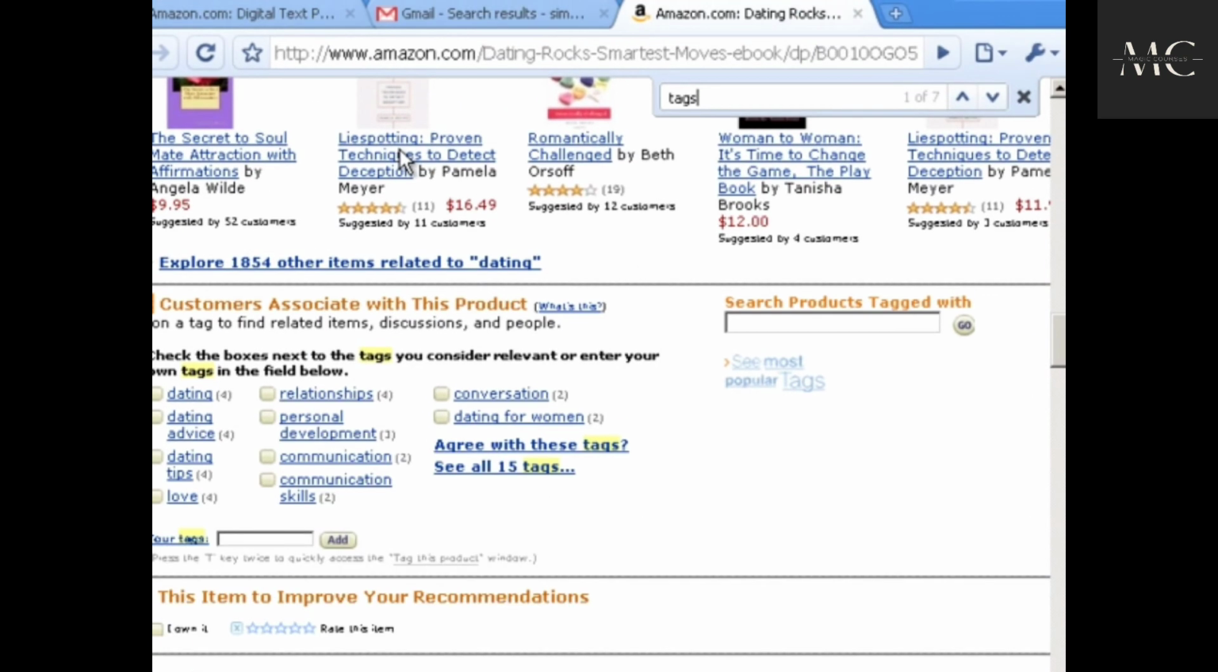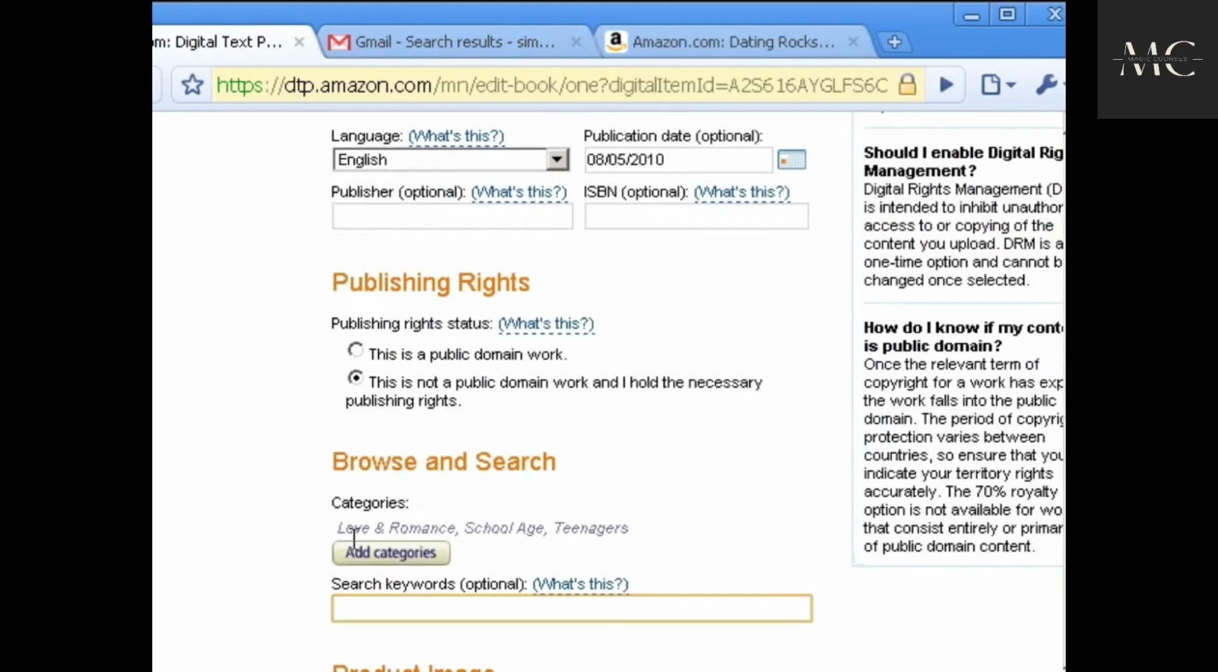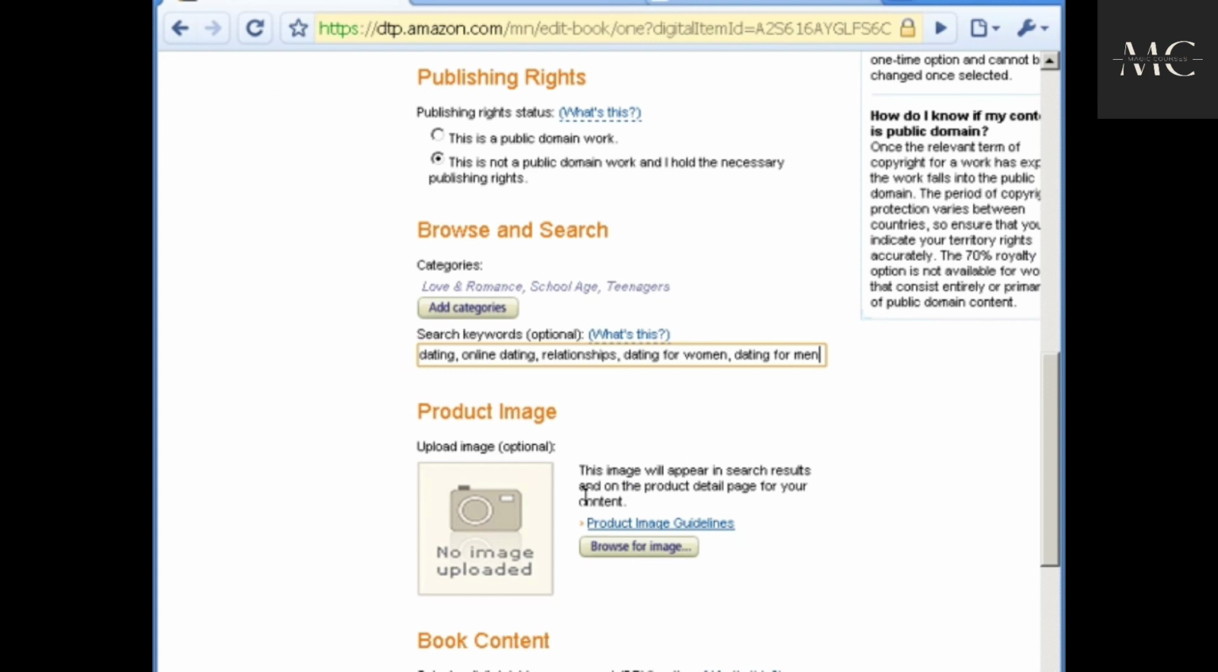So dating, online dating, relationships. If it's dating for women, then put dating for women. If it's dating for men, dating for women, dating for men. So those could be our keywords, but it says it's optional, but I highly recommend that you do that.